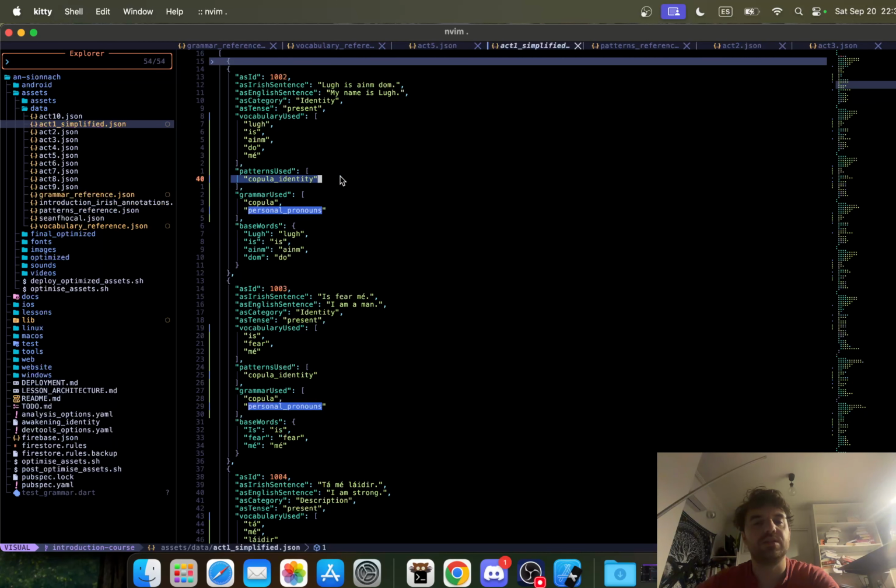This one here is the patterns. When we clicked, we saw one pattern, and then we were brought to it. This is the name, and this is too for the grammar.